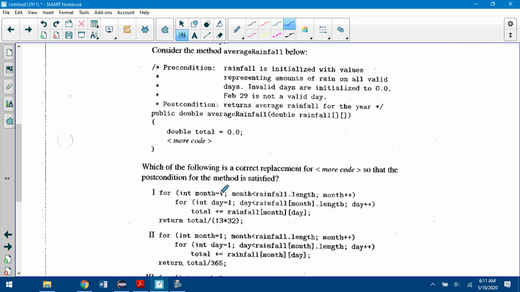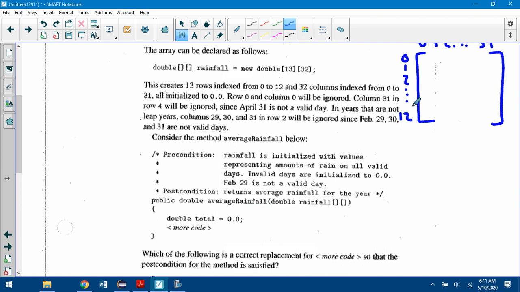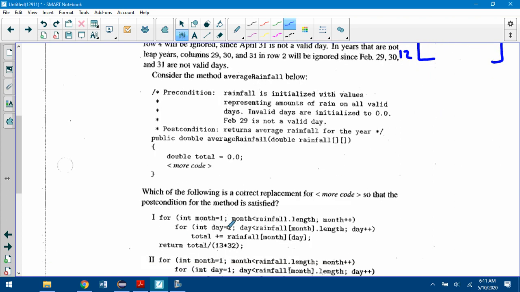So if I start at month 1 and day 1, remember months are like rows, days are like columns. If I add the rainfall from that month and that day, will that get me the sum of everything in here? Well, yes, we're ignoring row 0 and column 0, but those should all be 0 since those aren't valid days. So this will give the correct total amount of rainfall.